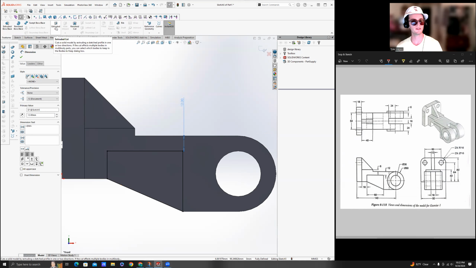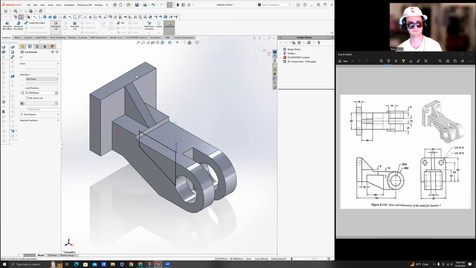So we'll go ahead and do a cut extrude here. All right, this guy's gonna be a little funky. So I'm only gonna be able to do the cut extrude on one side, but that's okay. We'll just go ahead and mirror that feature later. But there'll be some other features that we'll want to mirror as well, so it's all good.